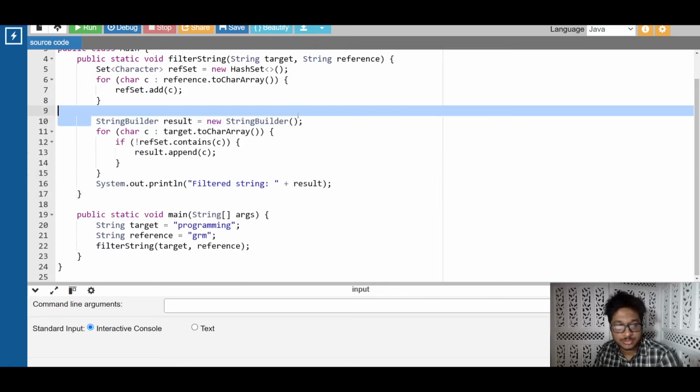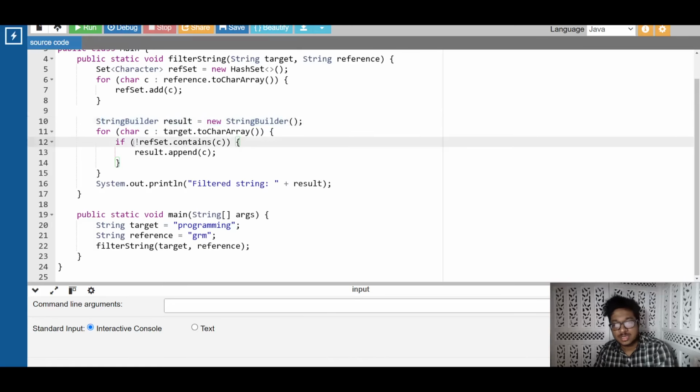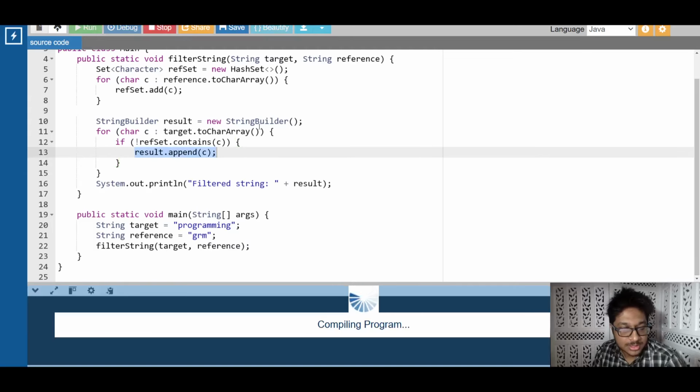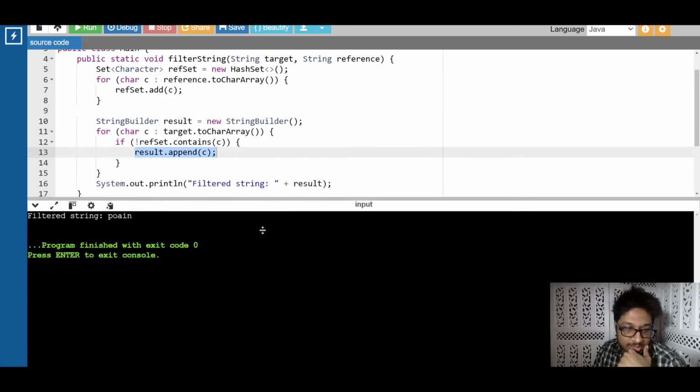You'll only push it into your result StringBuilder if it is not found in the set. Because if it is found in the set, then I have to remove it, so I'm ignoring it essentially. In that way, I'm only adding the characters which are not present in the reference set. So this should also give me POAIN, which is getting printed here, as you can see in the output.